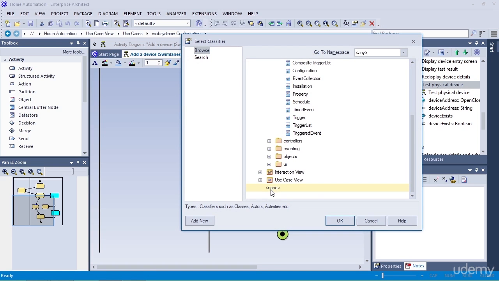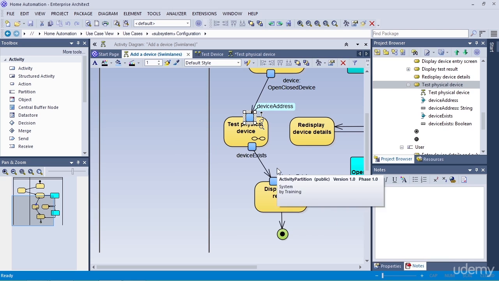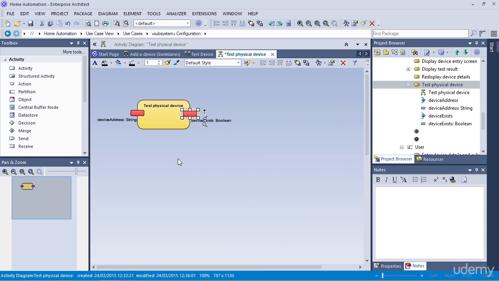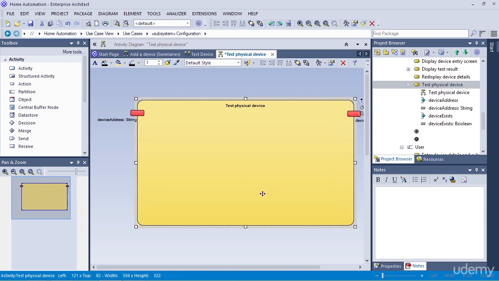It isn't a class and I don't have string in my model, so I'll just select none. So now I've got device address coming in on the pin and device exists going out on the other pin. And I've got device address as an activity parameter coming into my activity and device exists as an activity parameter going out of my activity.